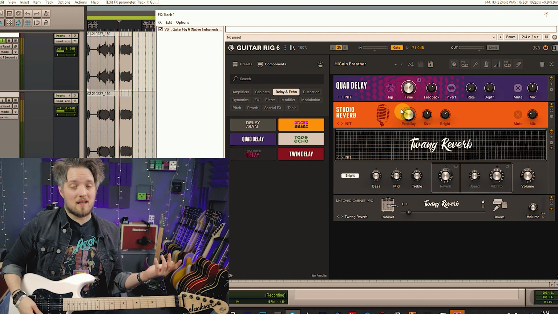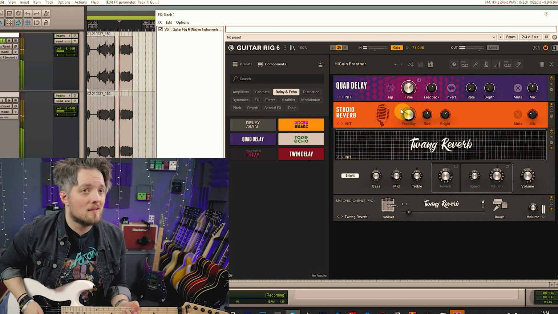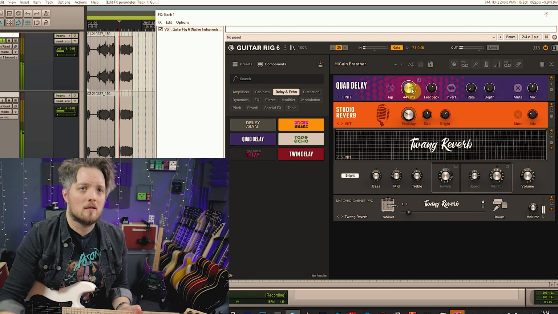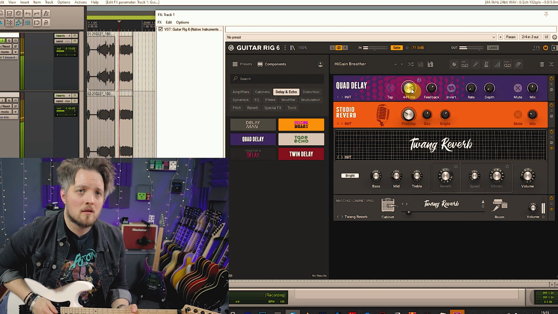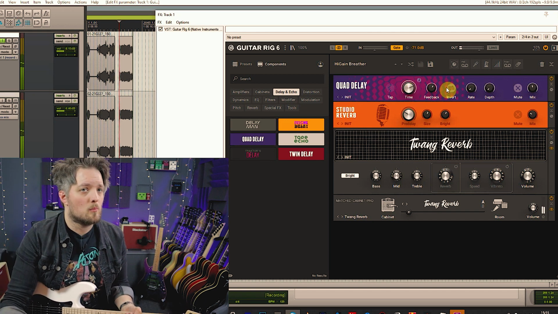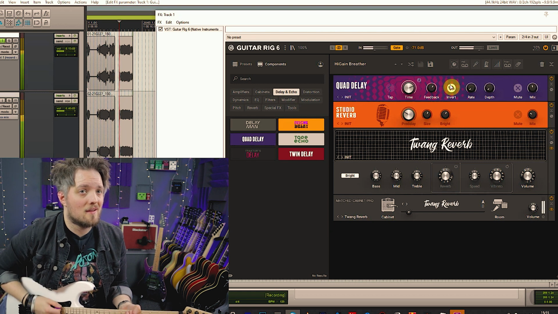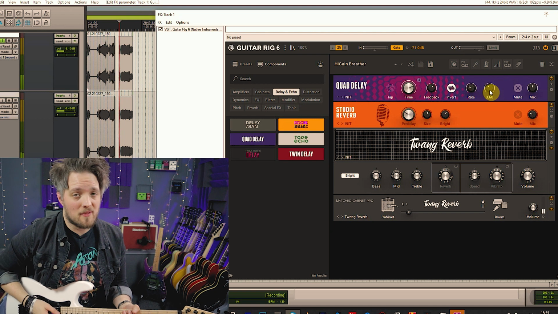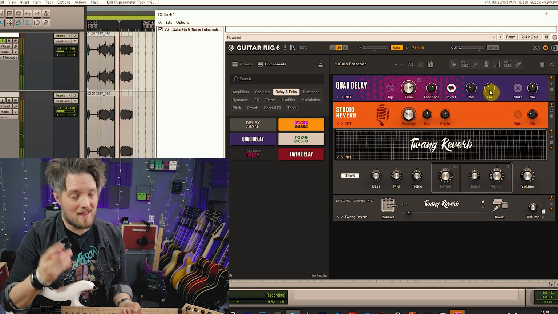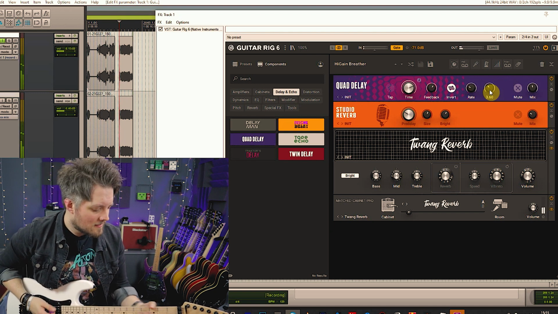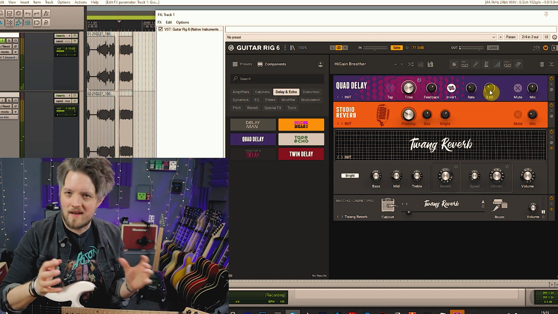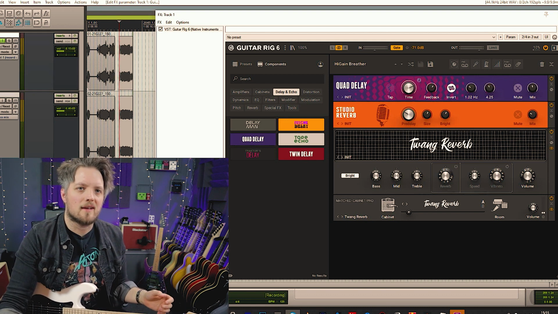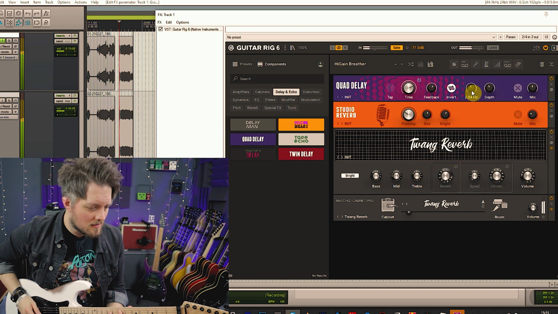Got quad delay, which is a little bit more of a straight delay. But it does have an invert button. Not sure what that does, but it probably does something. There we go. Sort of adds like a phasery, filtery kind of thing to the back end.